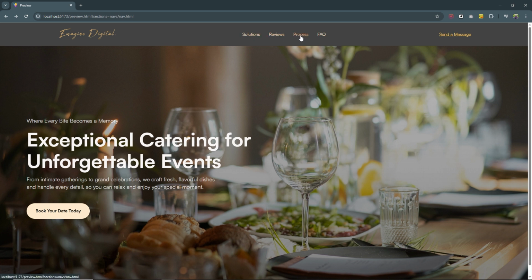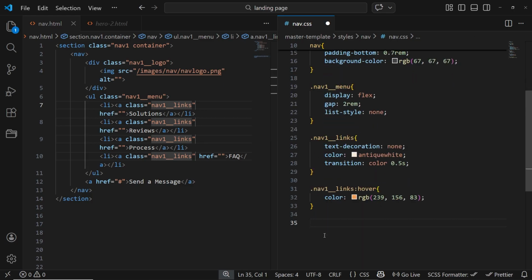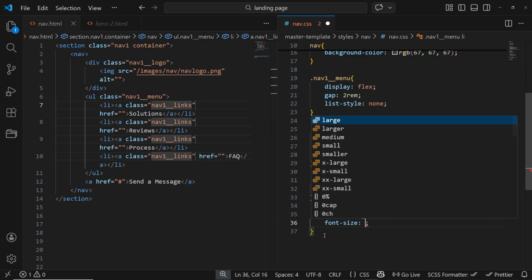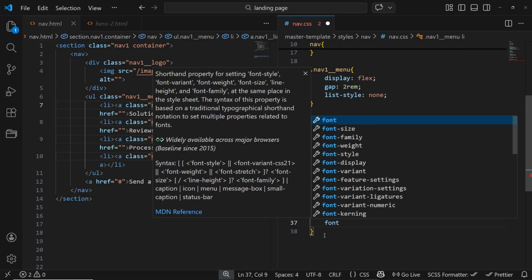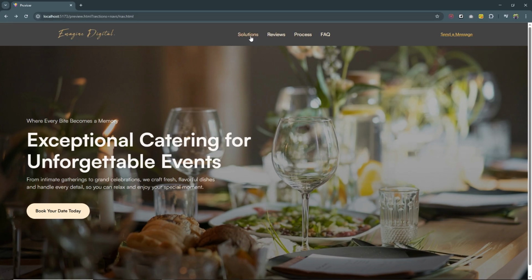The links themselves are a little bit small and I need the weight to increase. So let's go ahead and target those. Let's access the nav1__menu class and let's target the LIs that are within it. We're going to give each of them a font size of variable size large. And we're also going to give it a font weight of 500. No, that's 5,000. There we go. So this is looking a bit better.